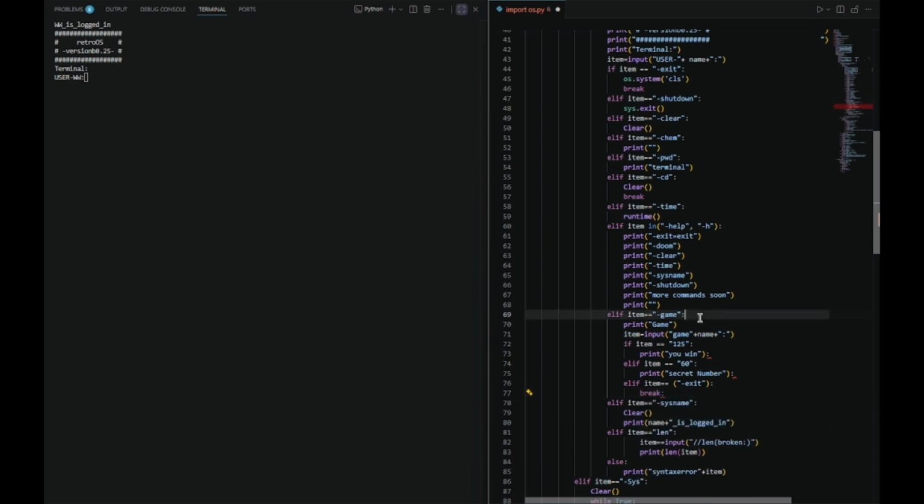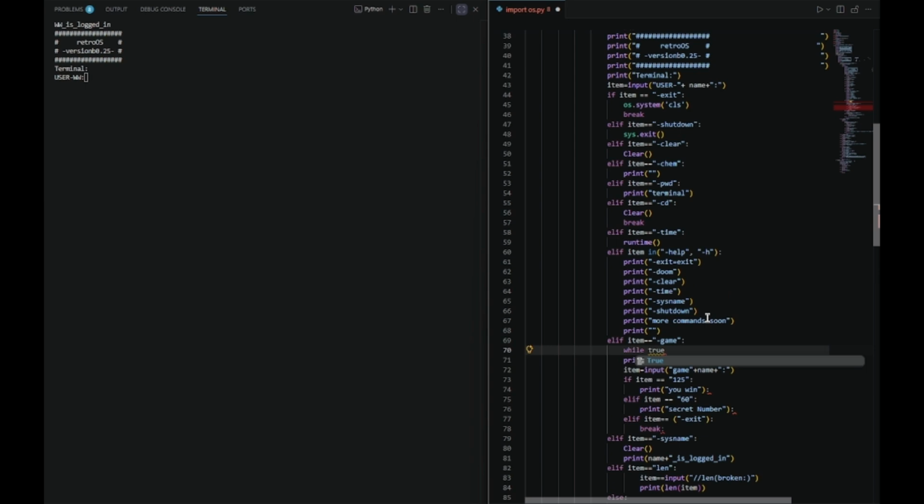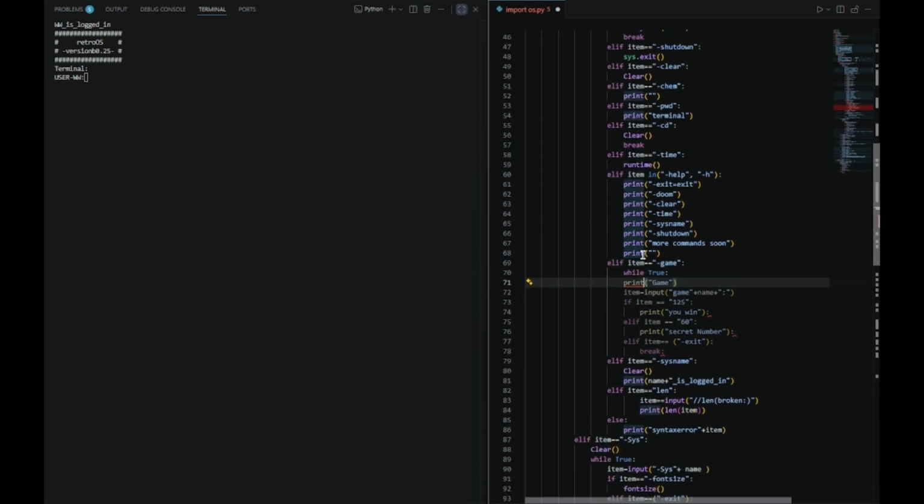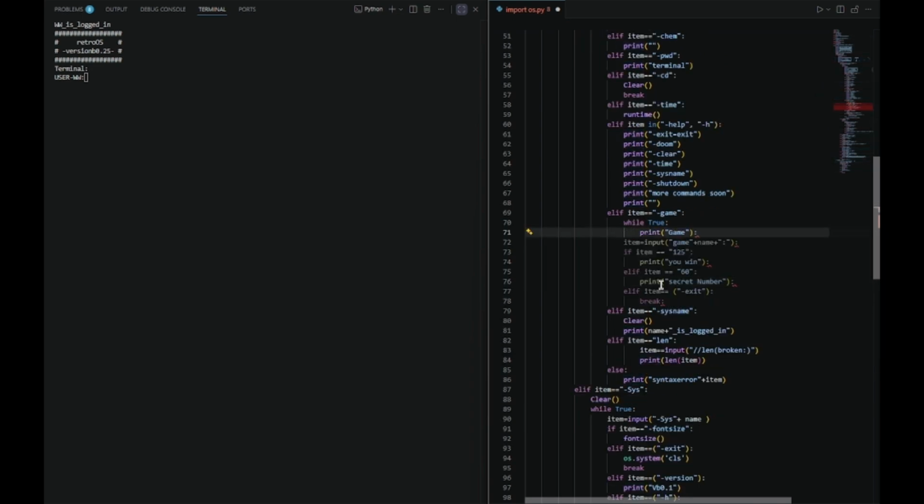And then I will add a while true. And then just capitalize the T. And there we go. Now we have a loop. We have a little game, little nested game inserted in here. Also need to indent.